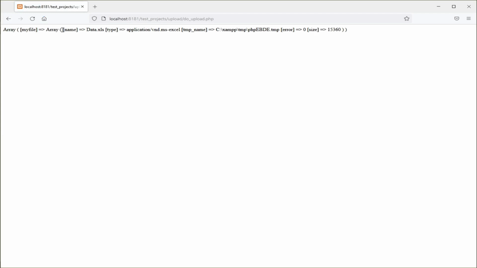So my file name, then I have here the name of the file. Type, this is the type of the file. So we have here MS Excel. Then this is its temp name. We also have our error code, which is 0. And you can also see the file size, which is 15360. I think that's in kilobytes. So go back here.